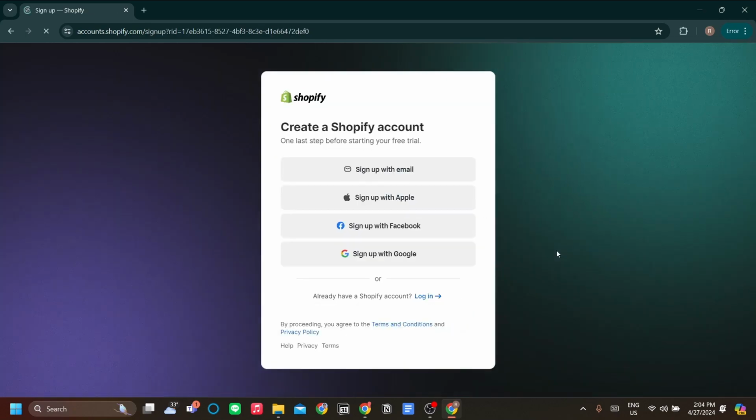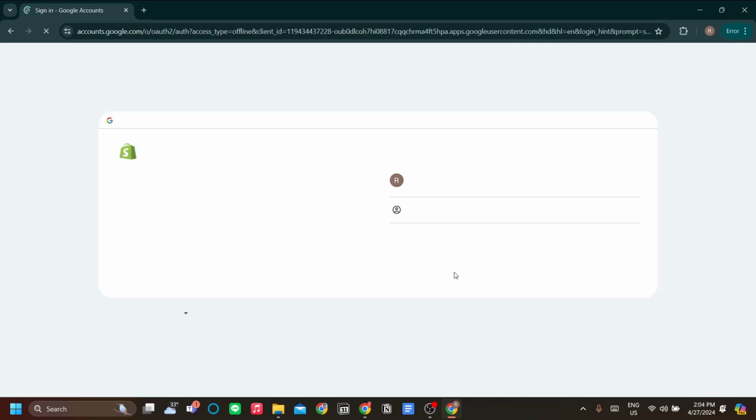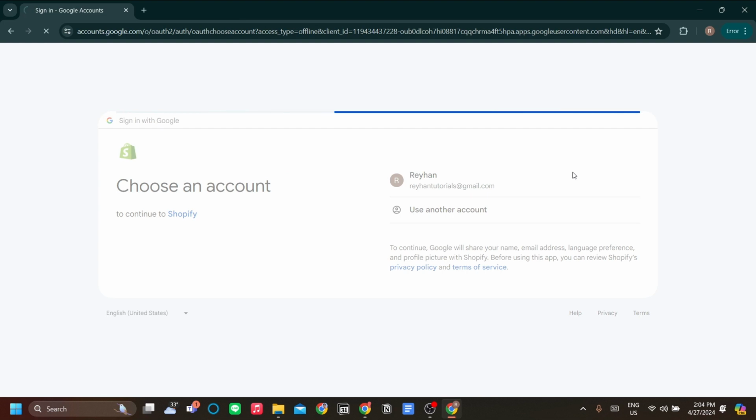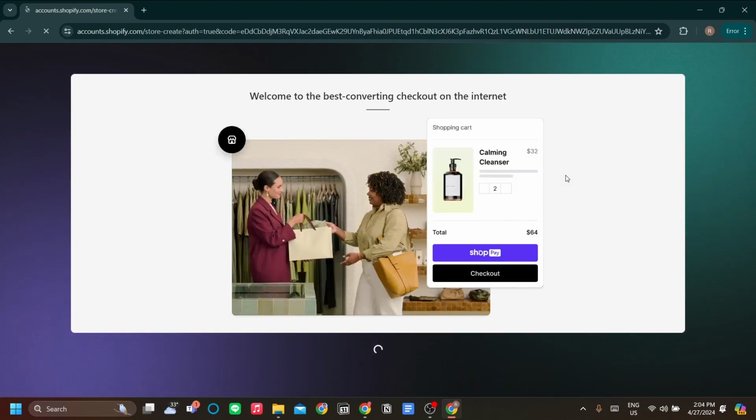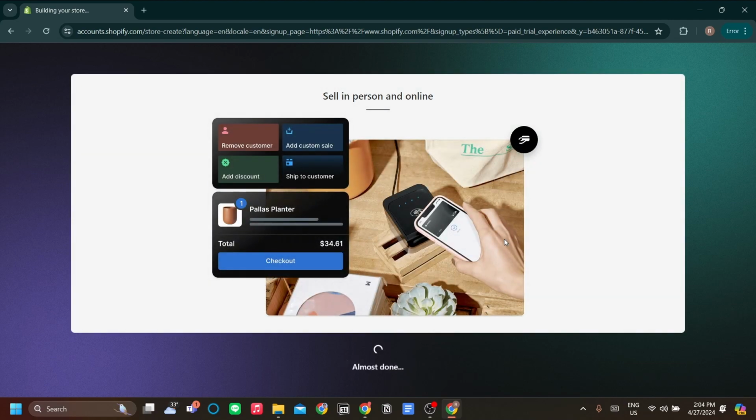I'll just use my home country right now. And I'll just sign up with my Google account that I made specifically for this tutorial. So let's just sign up with Google account. And there you go. Shopify will build our first ever online store. So let's sit tight and wait for Shopify to finish the settings very quickly right now.